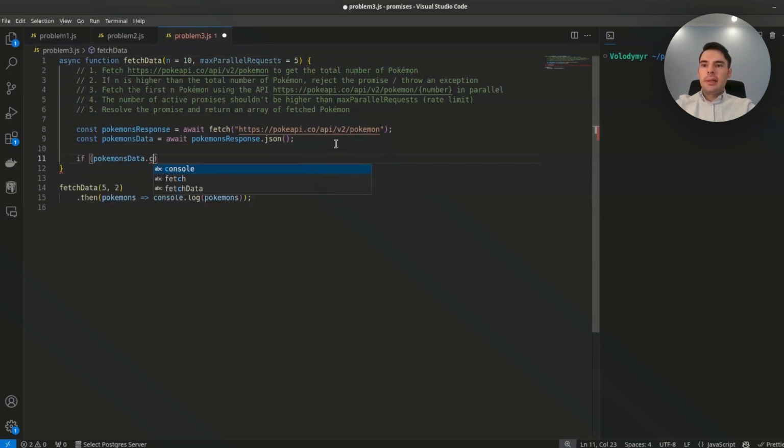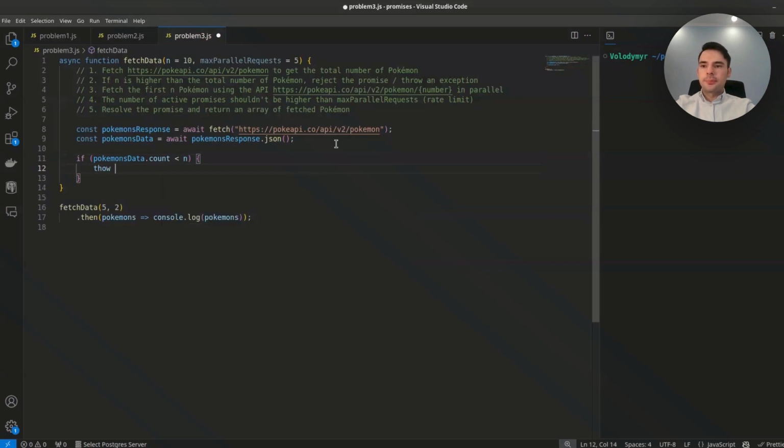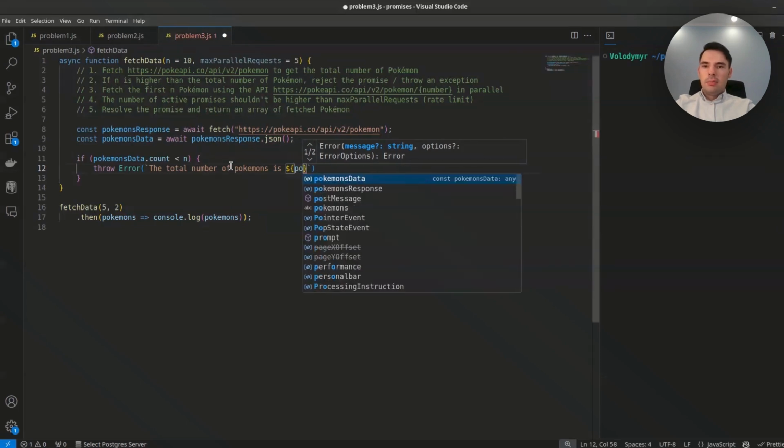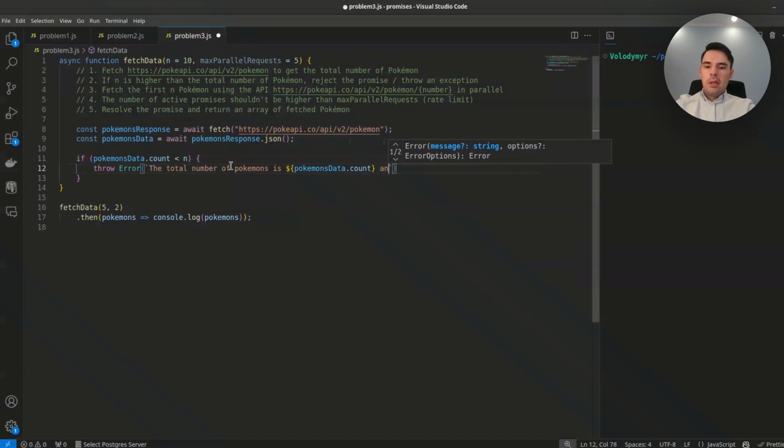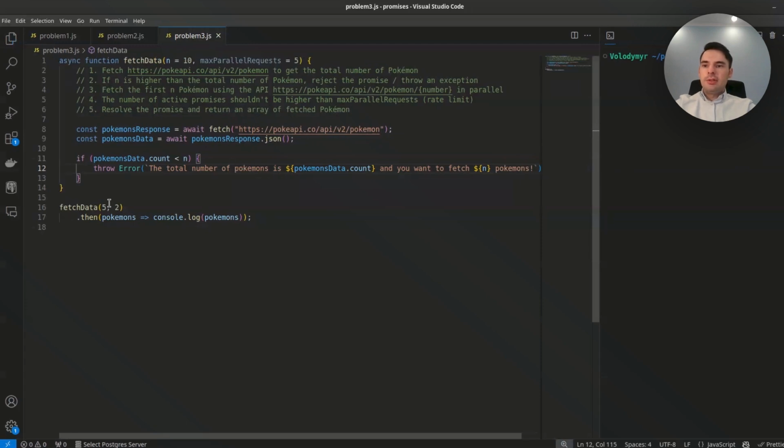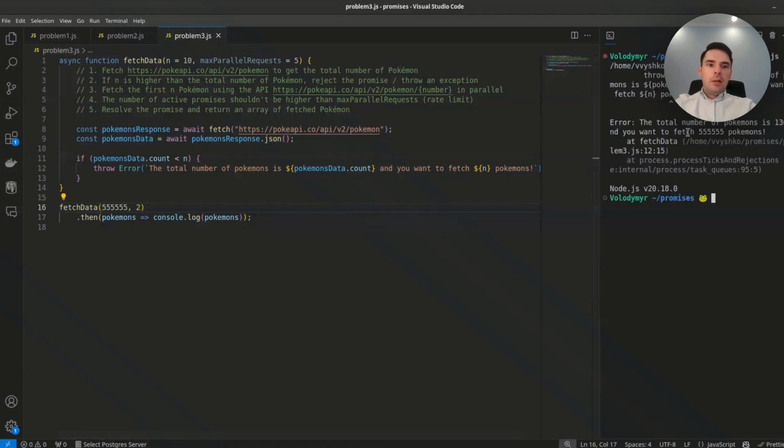Now, if Pokemon's data count is less than n, it means that we should throw an exception. The total number of Pokemons is Pokemon data count, and you want to fetch n Pokemons. Great. So now let's try to fetch 555 Pokemons, and we received this error. So the total number of Pokemons is 1,302, and you want to fetch 555 Pokemons. Great, so this first step is working fine.